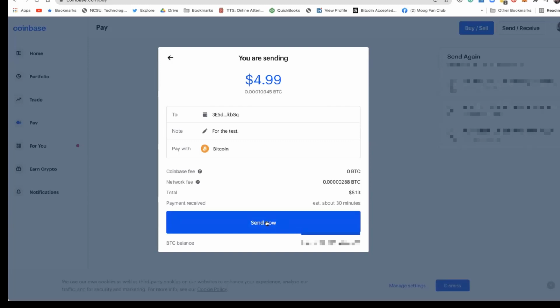So now I'm going to send it. And it says payment received, estimate about 30 minutes. I didn't read all that part when I was doing it. Okay, this is a test. But what does it say, $4.99 at the top? So $4.99 is the conversion right now since we've been doing it.